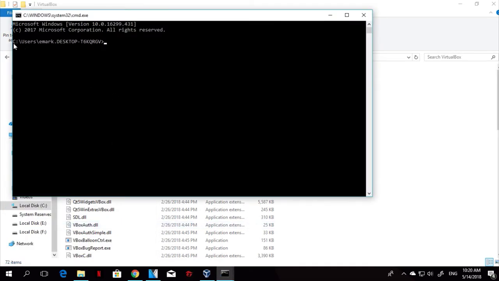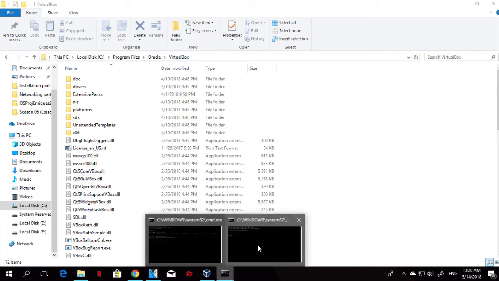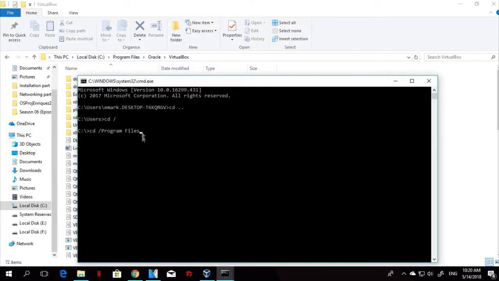And we should make sure that we are in the root directory. So we're going to do cd .. then cd backslash. So after this, we're going to change the directory, same as this one. So it's program files, Oracle, then VirtualBox. So hit backslash program files. Make sure the name is exact as this one.